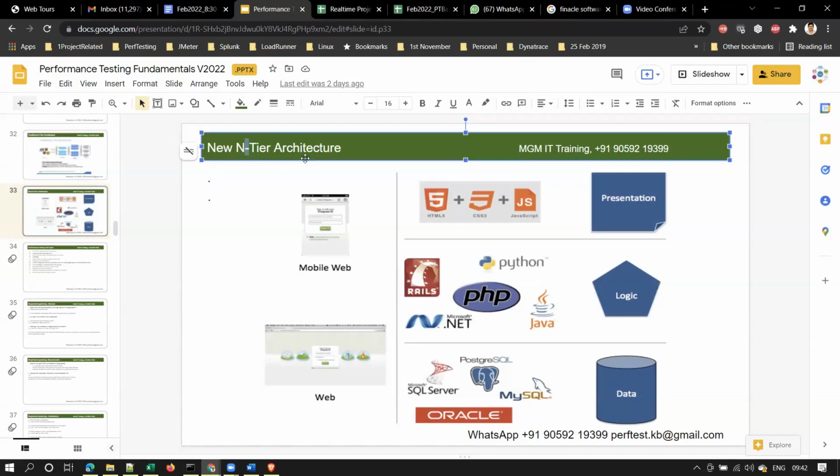Is this clear for everyone? What is N-tier architecture, and what are the different components of the presentation tier, logic tier, and database tier?